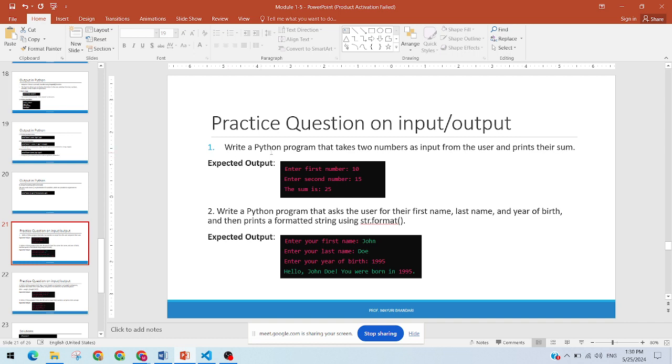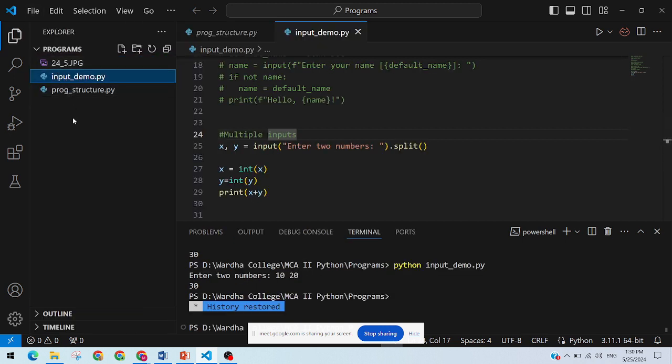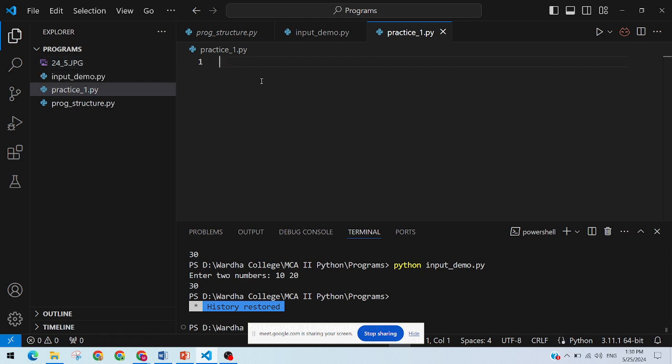So the first question is very simple. Write a Python program that takes two numbers as input from the user and prints their sum. So you have to do this program; we can also do it together, but you have to do it on your side as well. Okay, we do it here too. If you have installed Python, just create one py file. You can give it any name. Is my Visual Studio Code visible to you? Yes, ma'am.